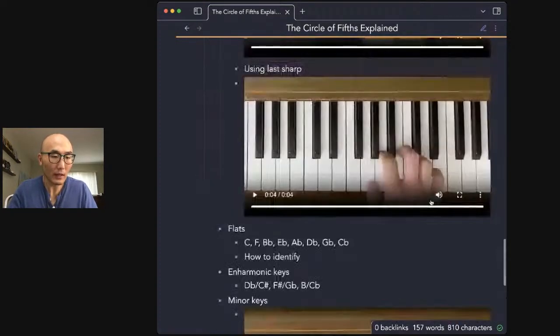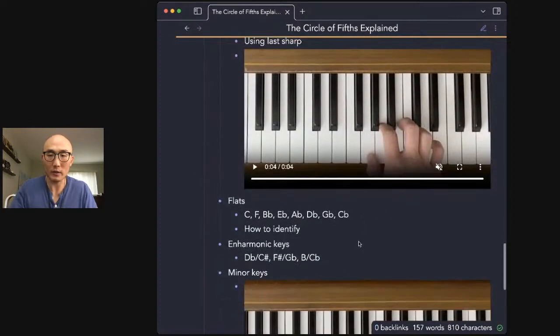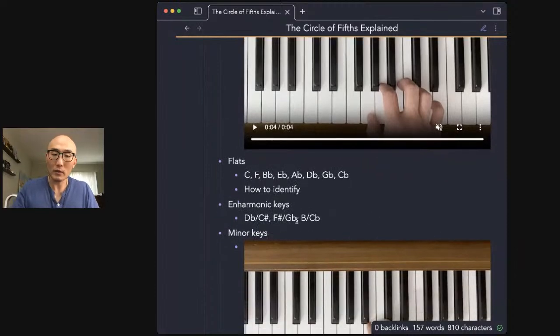Okay. Now, that's it for all the major keys. And I do want to highlight that we have enharmonic keys. Enharmonic keys is basically two ways of saying the same key. So D flat is the same as C sharp major. Let's say physically it feels the same. The only difference is if you're looking at it on sheet music, it visually looks different.